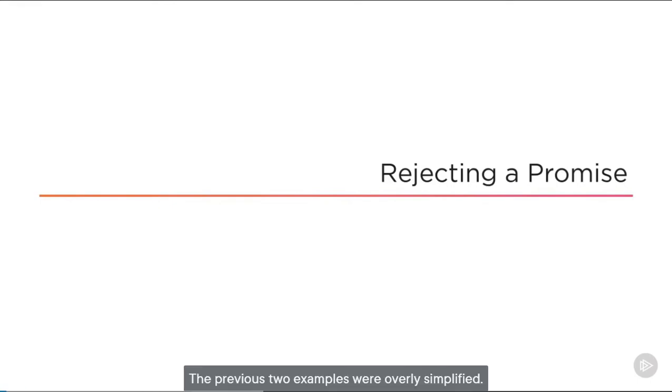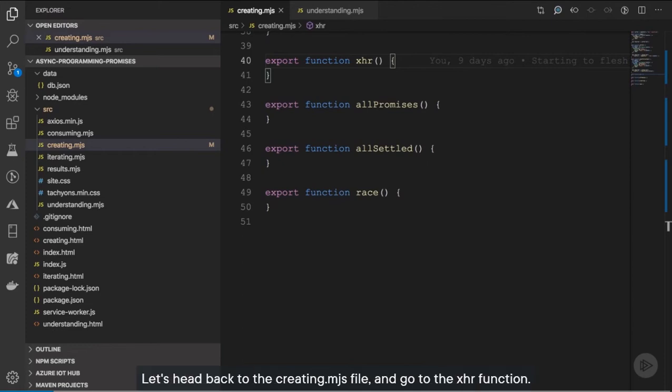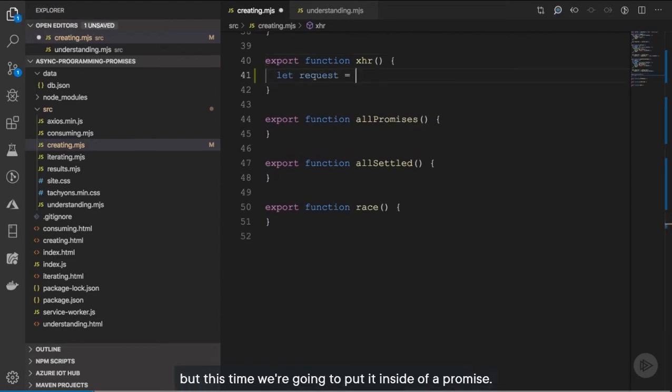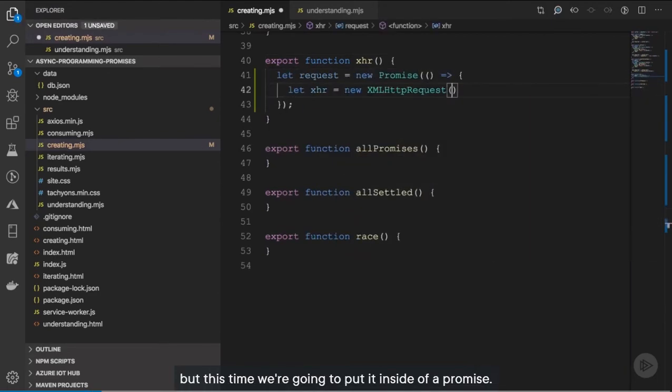The previous two examples were overly simplified. It's not that resolving is more difficult than what you saw, but those two promises don't have a way to set the promise to the rejected state. You'll see how to do that now. Let's head back to the creating.mjs file and go to the XHR function. In this function, we're going to make an XHR call, similar to what we did earlier in the course. But this time, we're going to put it inside of a promise.